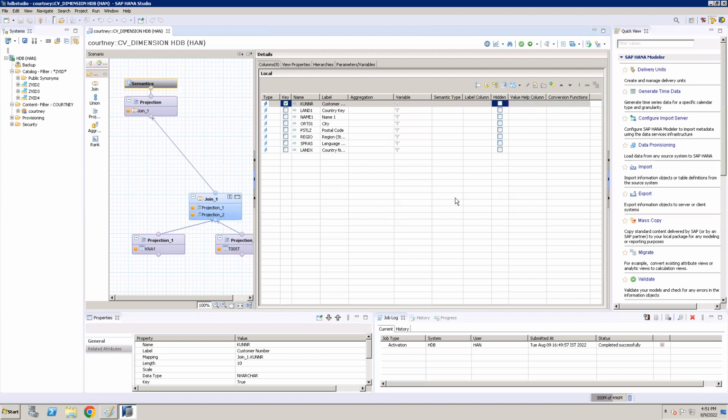But this is how we will create the calculation view of type dimension, right? So let's discuss our next model, that is the calculation view of type cube.